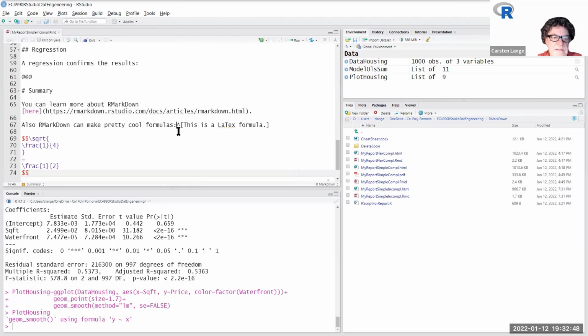Here's my text. And then I use the chevron, and in square brackets, I have the text. This is the LaTeX formula. That becomes my footnote. Very, very easy.